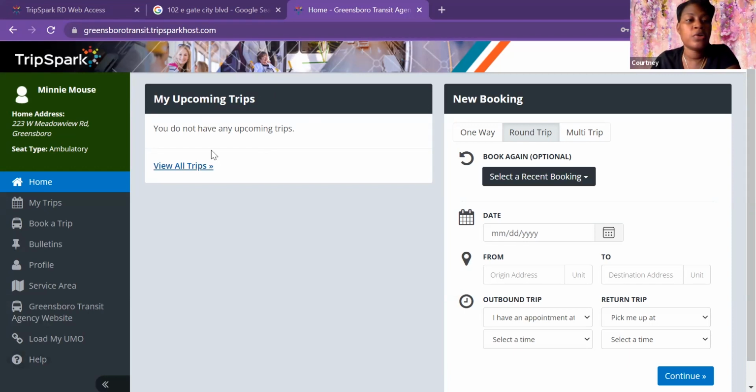This section here will show all of your upcoming trips. If you have any upcoming trips, you'll be able to see them here. And then on the right-hand side of the screen are new bookings, and this allows you to go in and start to book your trips. So I'm just going to hover over the icons to the left first. So this is the home page where we are right now.